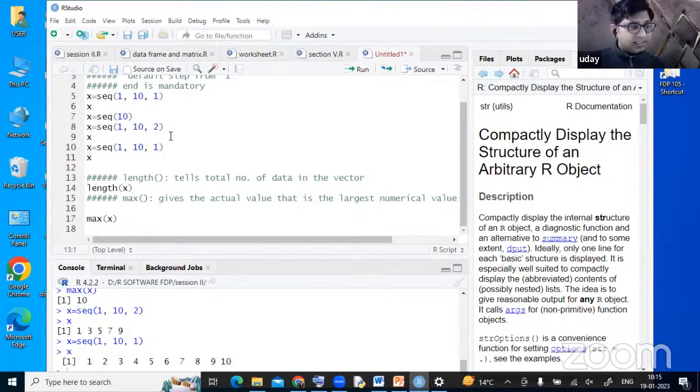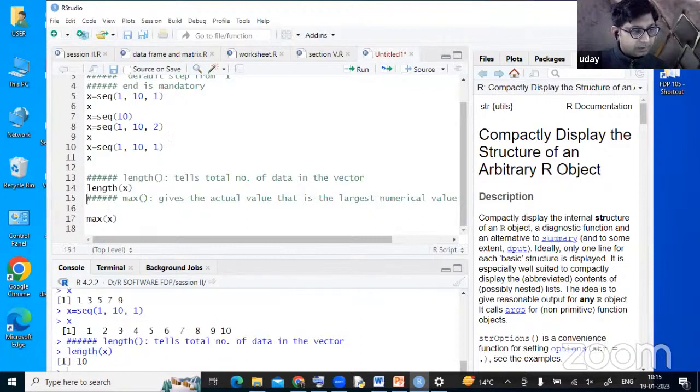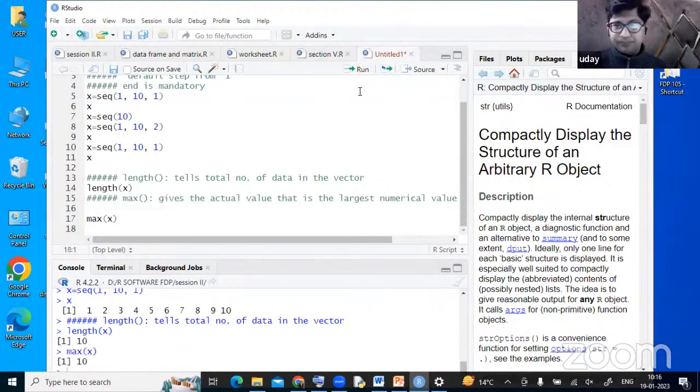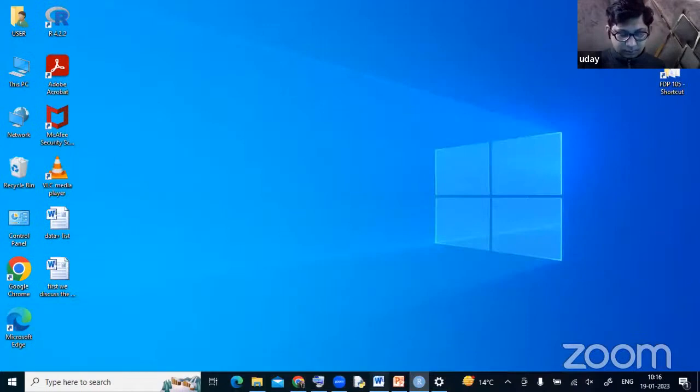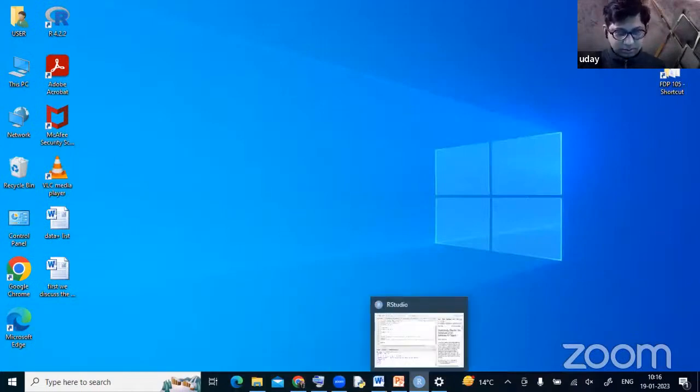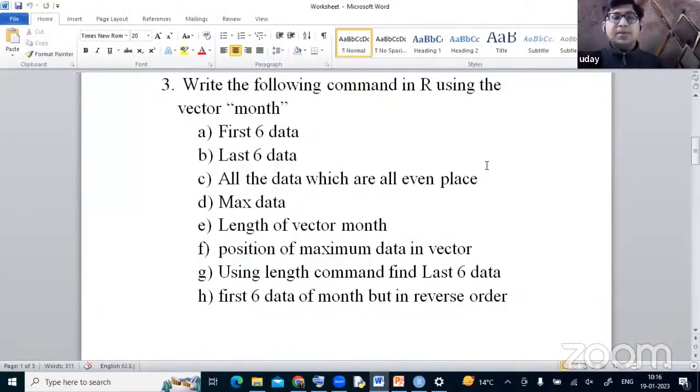Okay. So length is okay with you? Has your output come? I'm getting it. And what about max? I am getting maximum also. Okay, done. So I will go forward.